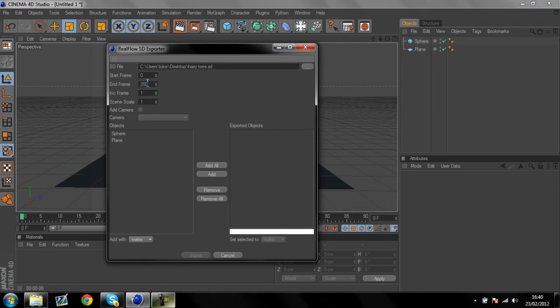The preset for RealFlow is 200. You can make it whatever number you want. You can make it 1,000,000 if you want, but we don't want to do that because we'll be here for about an hour. For the end frame I'm going to put 30, not 50, and we're going to do add all. Make sure you put your start frame to 0, not 1. Click export, and it's going to render through all these.